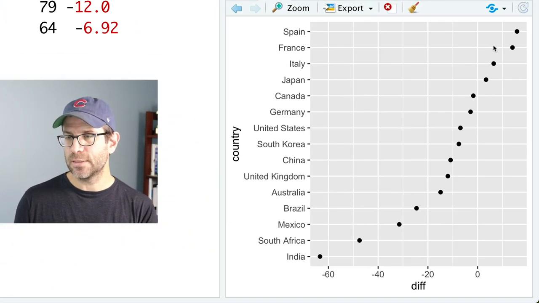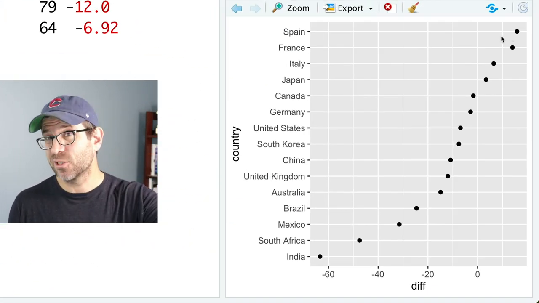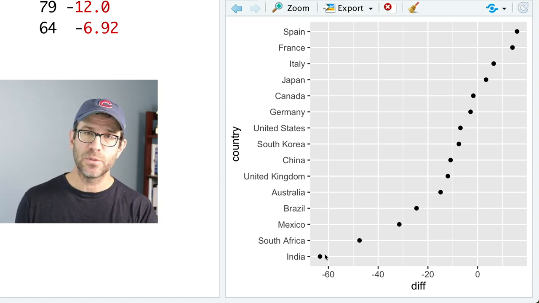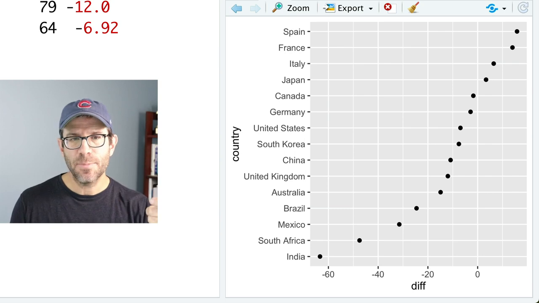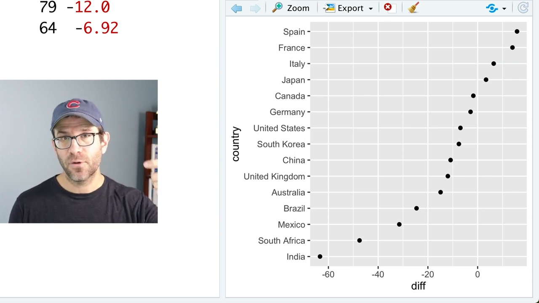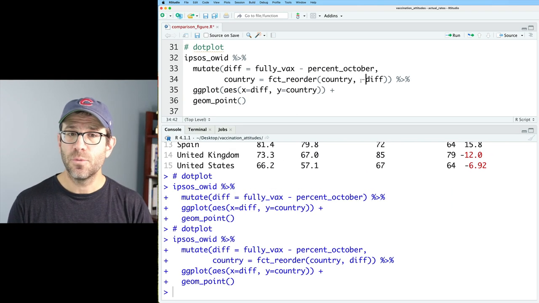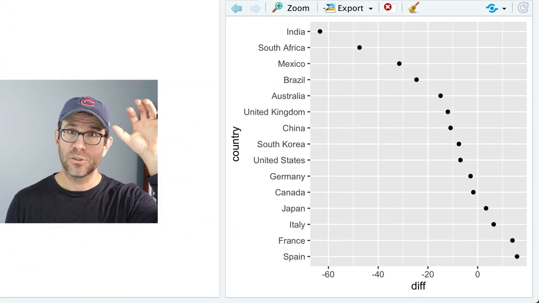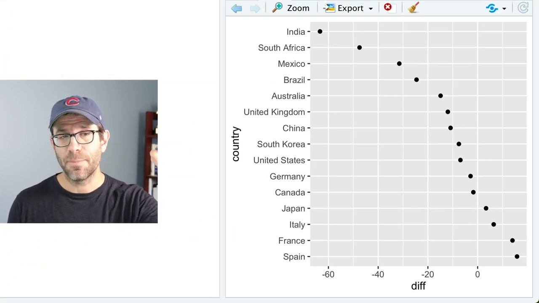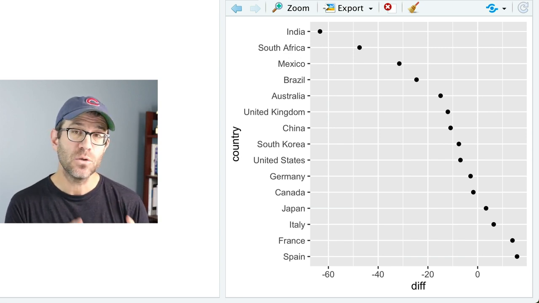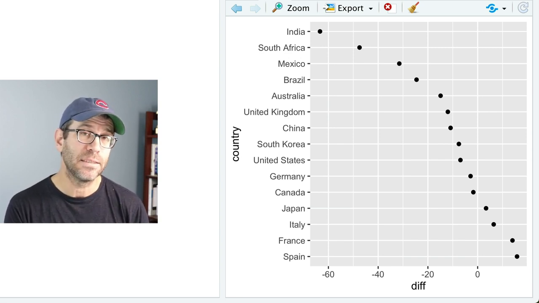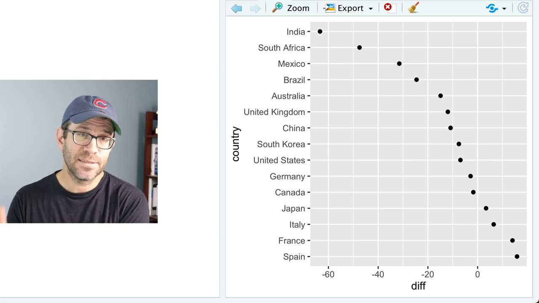And so we can then see that Spain actually exceeded its goals, whereas India, as we saw before, did worse than its goal. If we wanted to get the opposite order, so if we wanted India and South Africa, Mexico, Brazil at the top, we could do minus diff, and that then kind of shows the problem at the top. And I kind of like that better because I think what the story is going to be is that most countries are lagging in their ability to meet their stated intention.